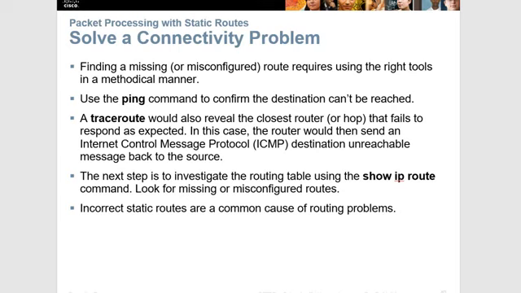Okay, incorrect route statements can cause problems, conflicting routes in the routing table. So we'll see a couple of those things in the lab.